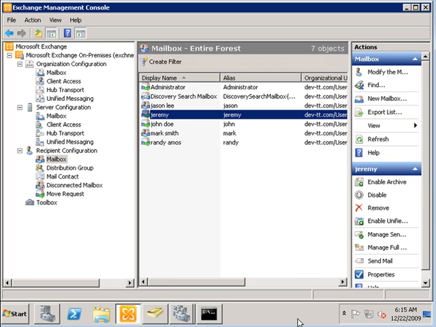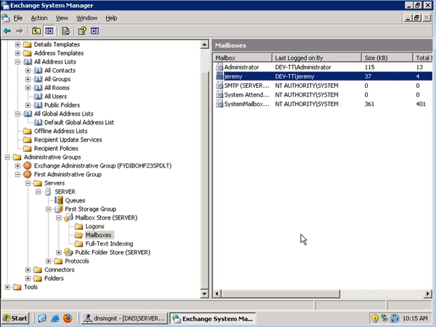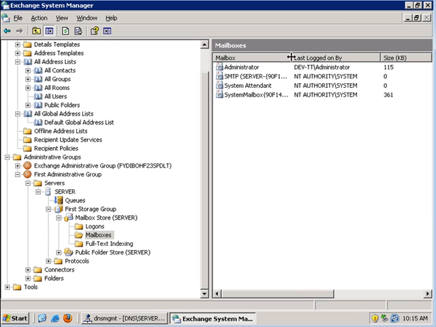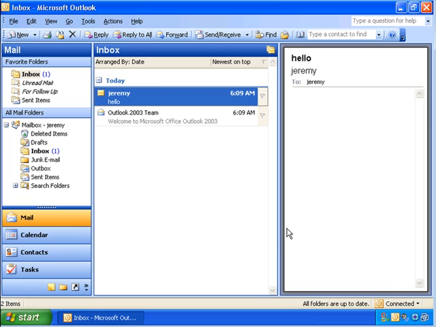So now if we move over to the Exchange 2003 machine and we click on refresh here, we see that Jeremy's mailbox has been removed because it was moved from this Exchange 2003 machine to the Exchange 2010 machine. But what happens to the XP client machine where Outlook is installed for that user? On the XP machine, we see that it still says connected.